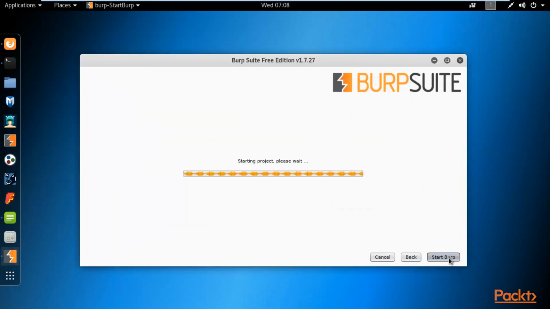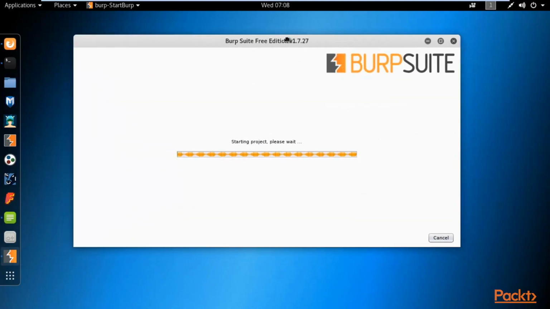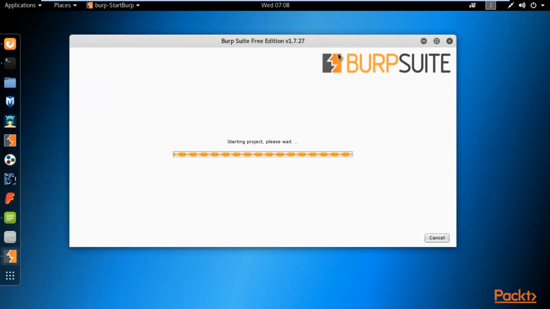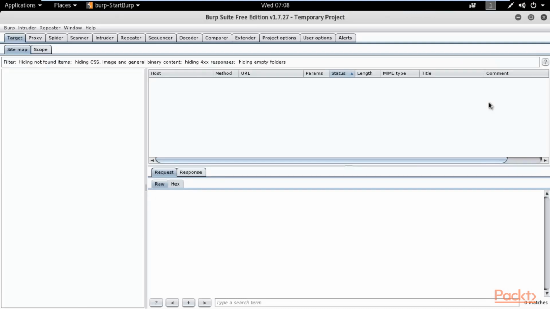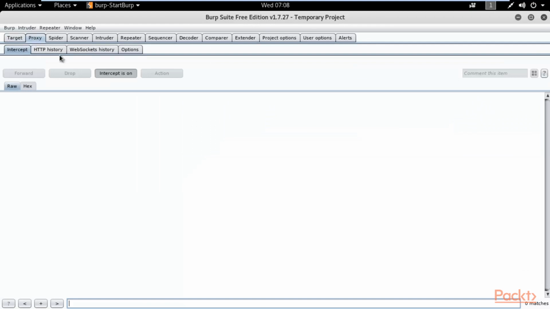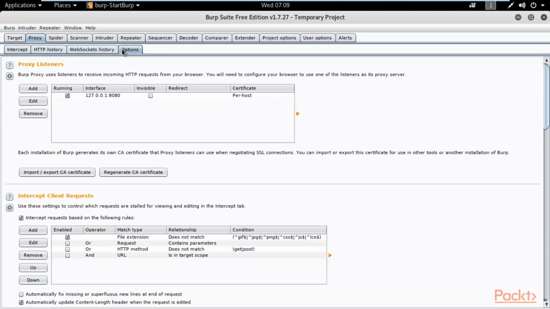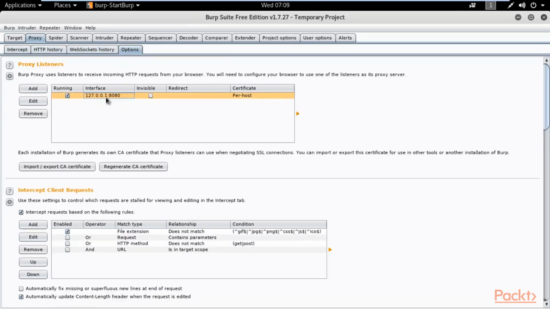So click on next, start Burp, and it's a free edition. If you are working in a company, you can purchase it if you want, but the free version is still enough. Here it is. This is the Burp Suite free edition, and click on proxy. It is working on this proxy, 127.0.0.1 port 8080. So we need to change the proxy settings of our browser.